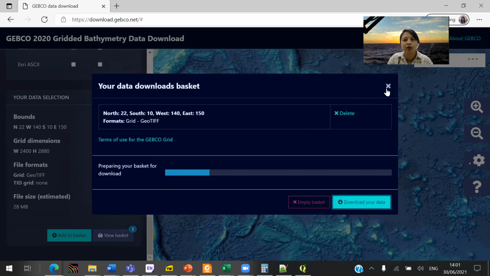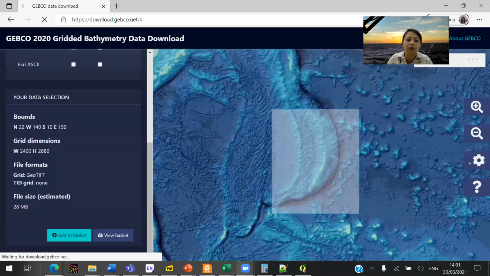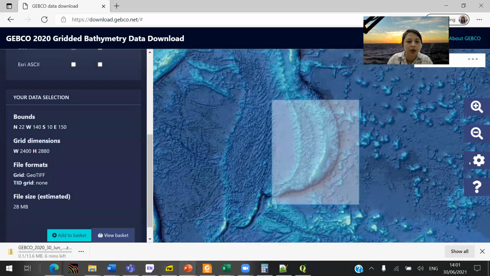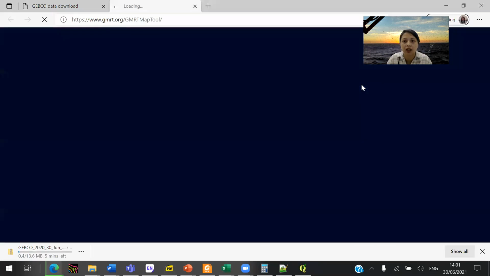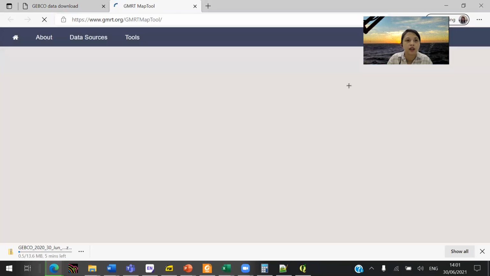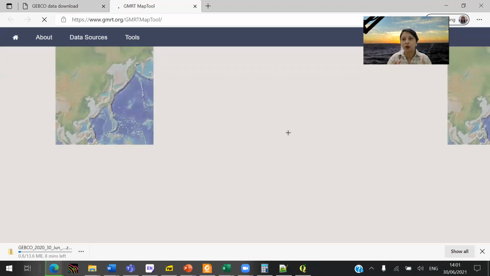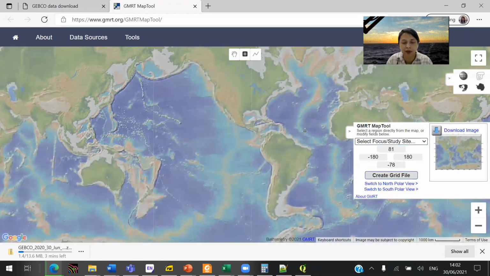While you're waiting for that data to be downloaded, we will go to another place. We'll open our PDF, and then we will go to GMRT. This is another type of bathymetry data. You just click in there, and yes, it's downloading. My internet connection is not that good today, so it will take some time to download and even to load this.